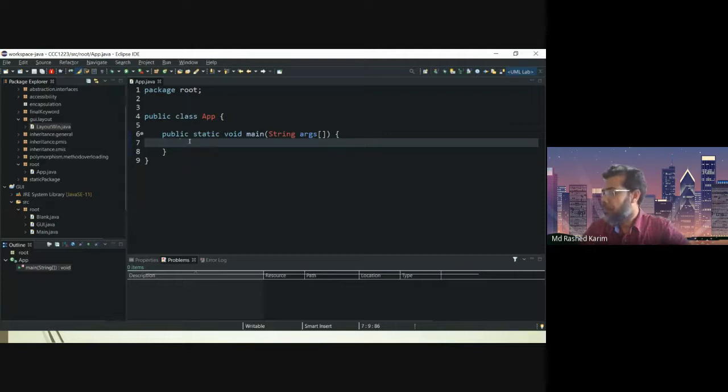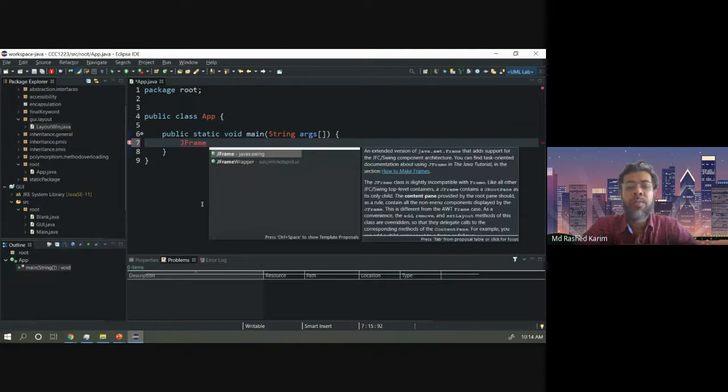How to start? I need to introduce the JFrame first. What is JFrame? JFrame is a window container. You see, I press Ctrl+Space, then the suggestion will come out. So this JFrame comes from javax.swing.